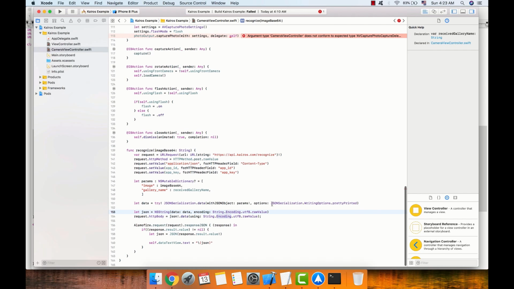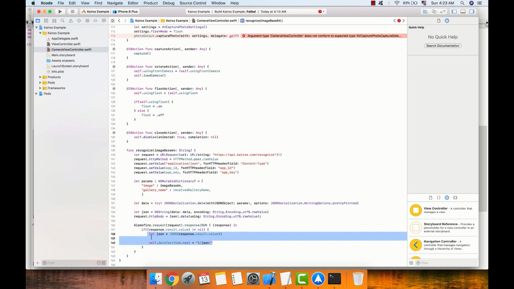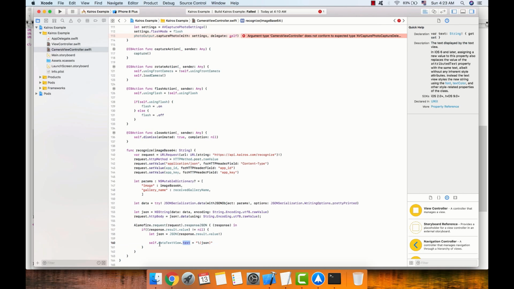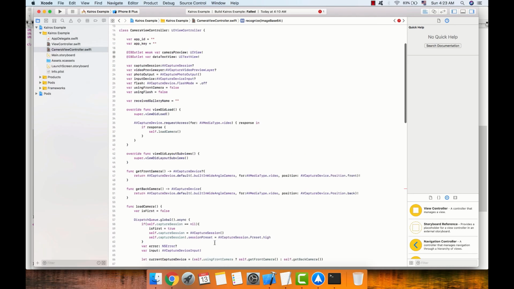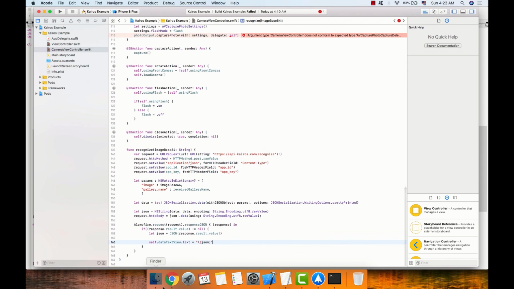and then we are passing the data, serializing it, and then making a request, getting the response within the response variable, and we are just checking whether it's null or not. And whatever response we get, I'm setting it to the text of the data text view. The text view I have put in front of the camera view.